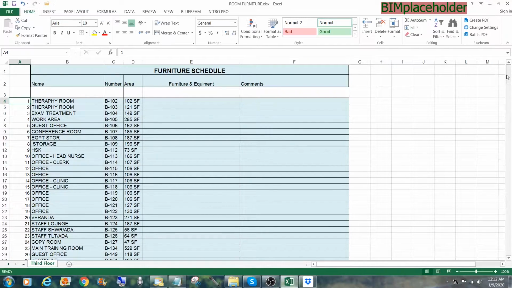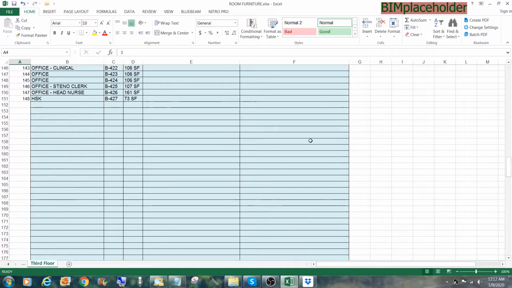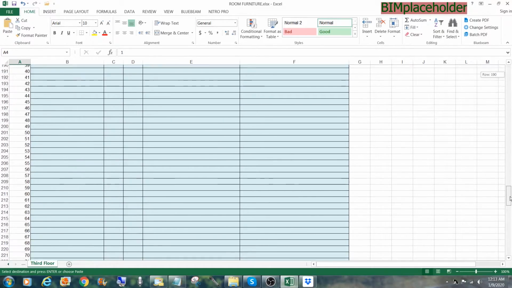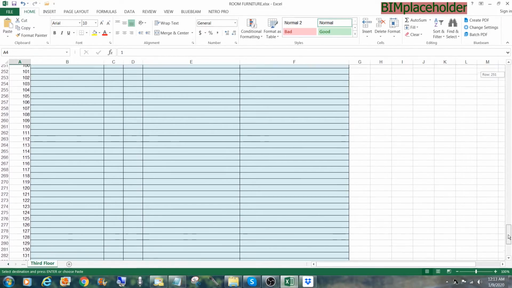Select this. Press Shift and click on that. And then Control C. And then Control V to paste. Select this again. Scroll all the way down.